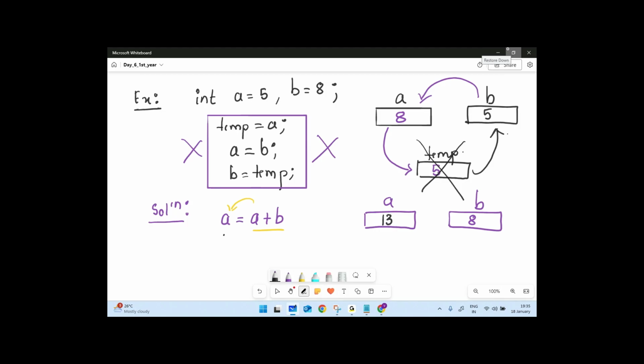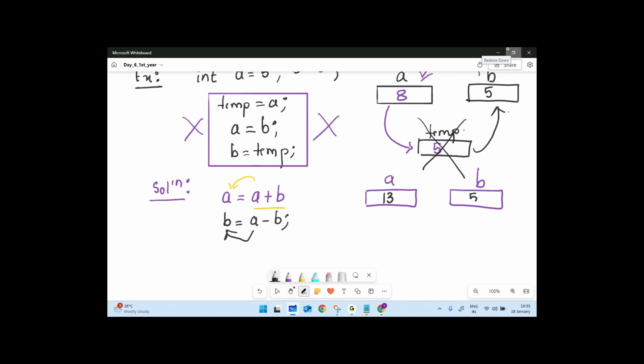After that, B is equal to A minus B. A value is 13, 13 minus B value 8 is 5. We are storing it into B, so it is 5. Next, A is equal to A minus B. So 13 minus 5, and we store it into variable A, which is 8. Are they getting swapped?